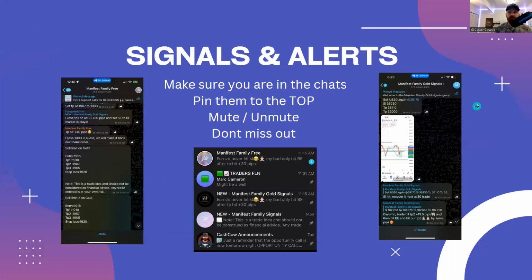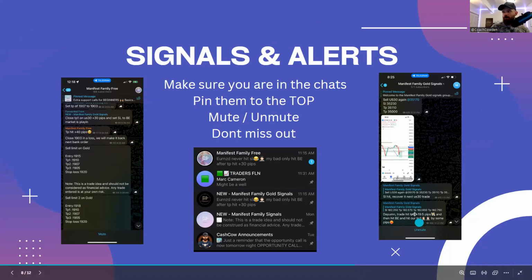Now, going into signals and alerts, guys, this is for our VIP or premium users only, or if you're taking part in the 2-week free challenge that we've given. This is our signals chats, and I just want to make sure that you guys are adding these. You're pinning them to the top of your Telegram. You're turning the alerts on right down here. It'll say mute or unmute. If it's muted, make sure you unmute it, and mute all your other chats, because you do not want to miss the signals.